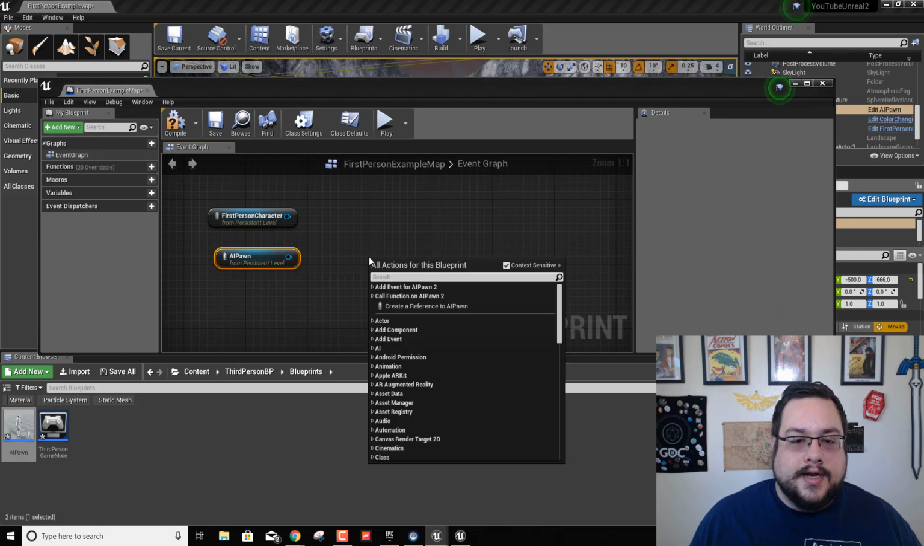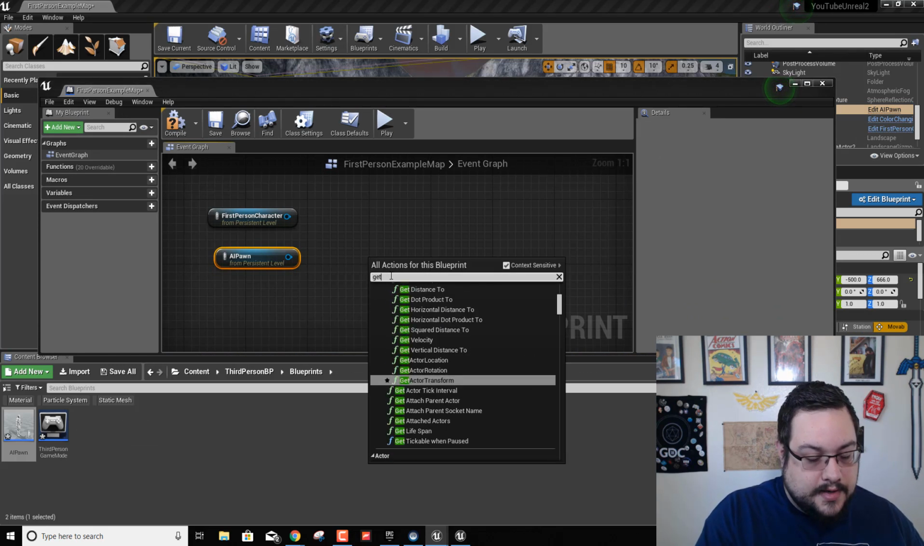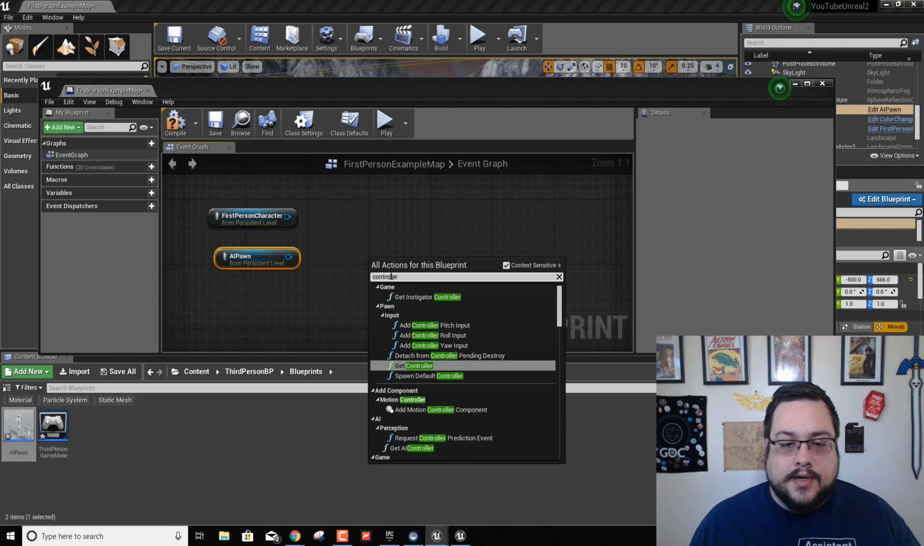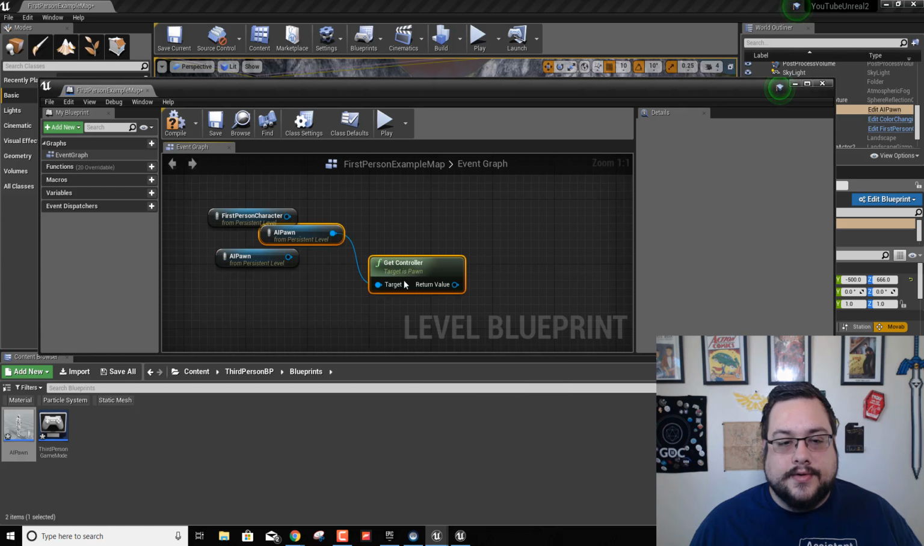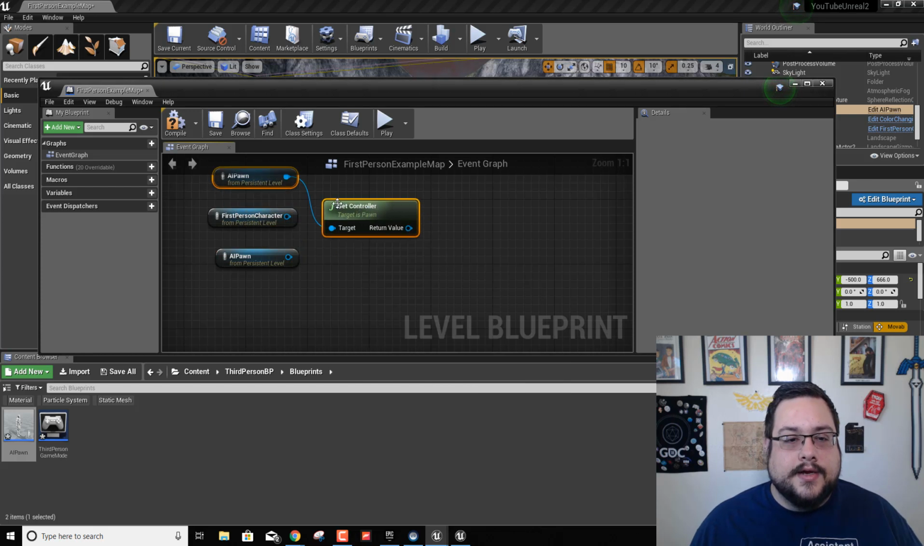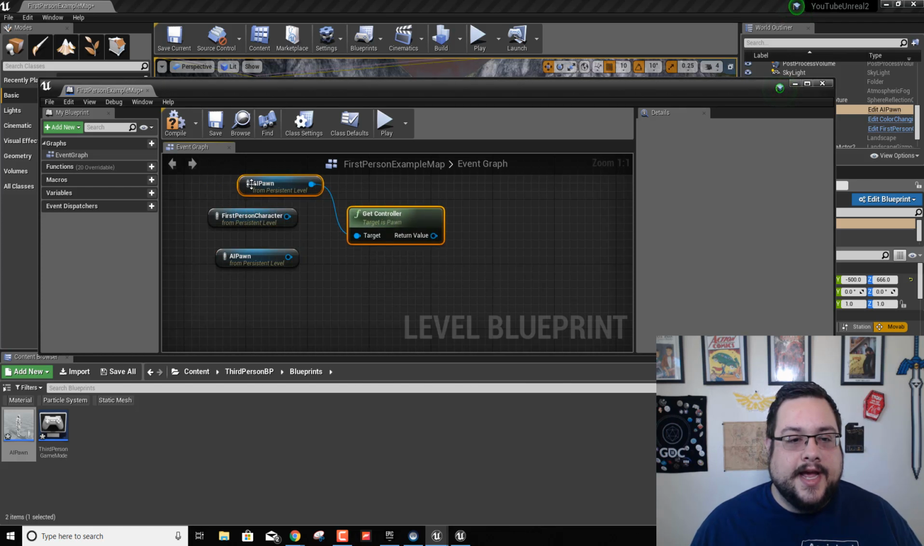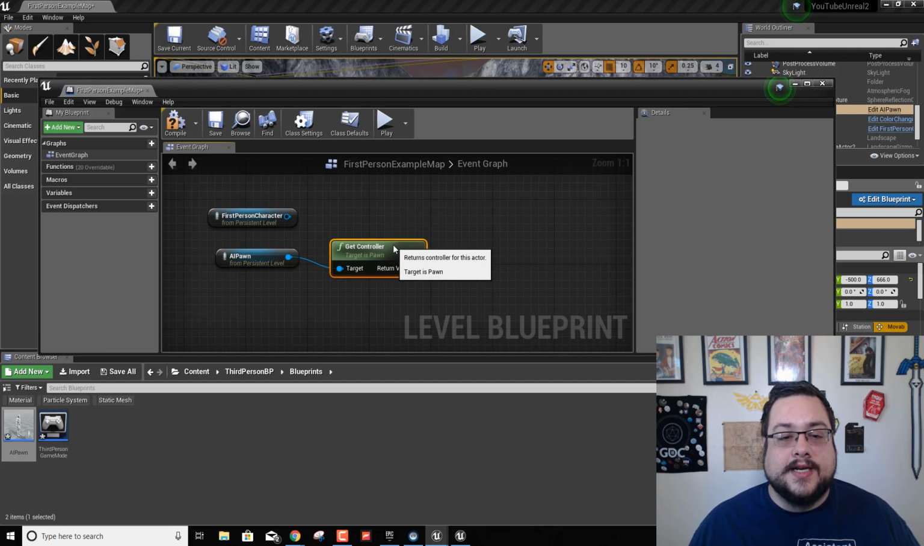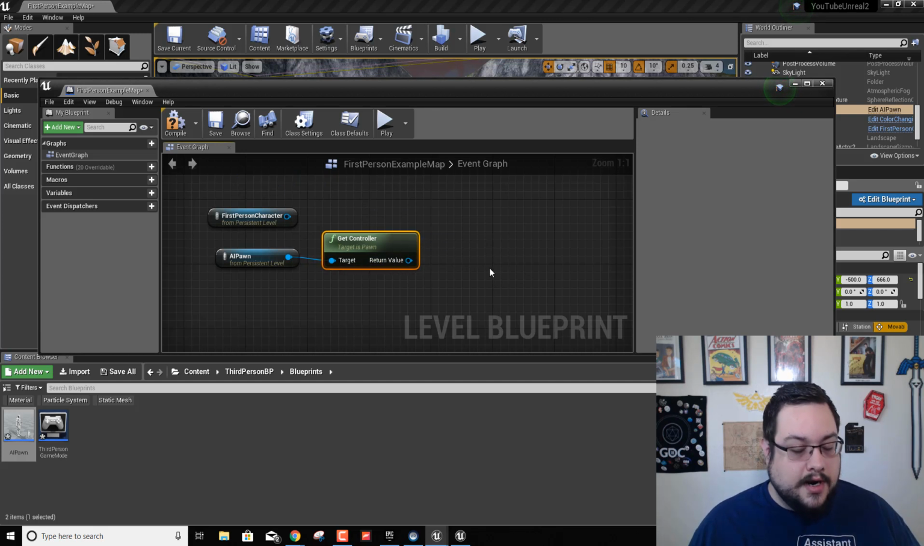Now we need to right click and type in, let's type controller. So we need to get controller. And the controller we want to get is from the AI pawn. So that's perfect. If it doesn't show up, you can drag off of target and choose AI pawn. This one that we brought in works just fine. But this is basically grabbing the controller of our pawn and telling it to do something.